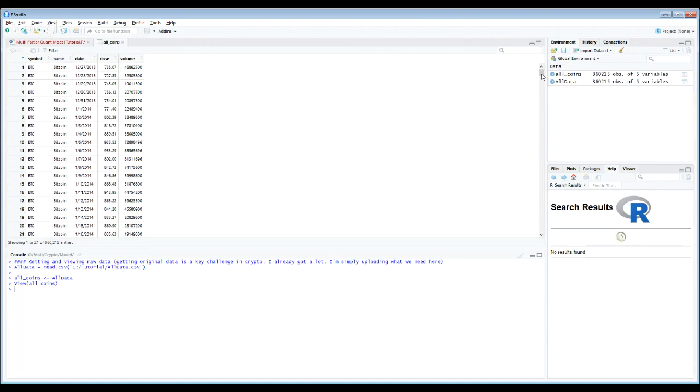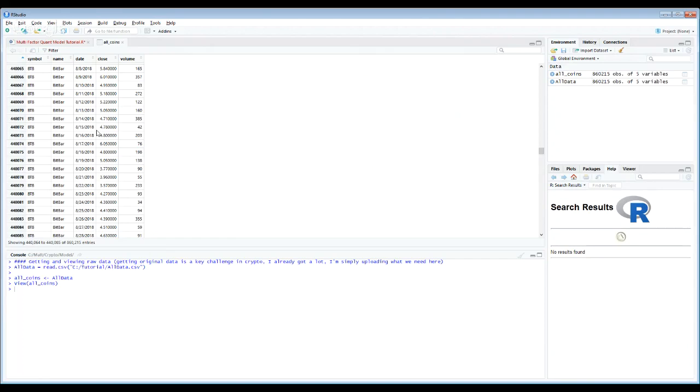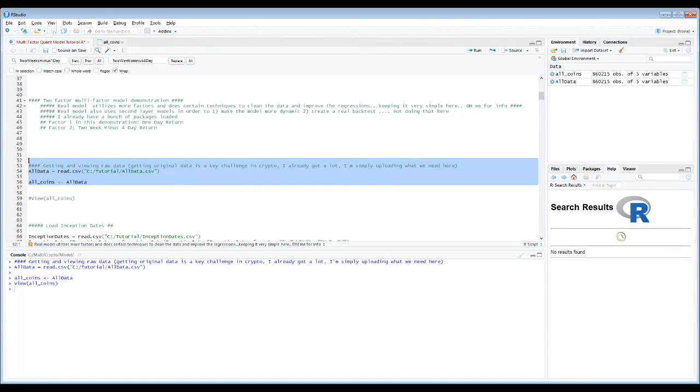I can scroll down. I'll just pick a random spot, doesn't really matter. Here, line 440,000. We have BitBar, whatever that might be. There's no volume here. So basically, either way, we have data on pretty much all coins out there. That's where we're going to start. All right, I'm going to bounce back to the model.